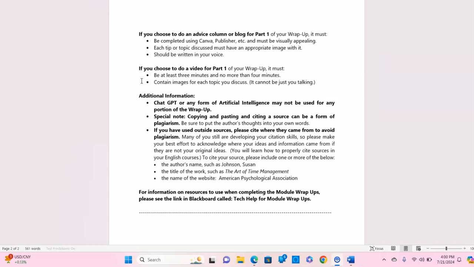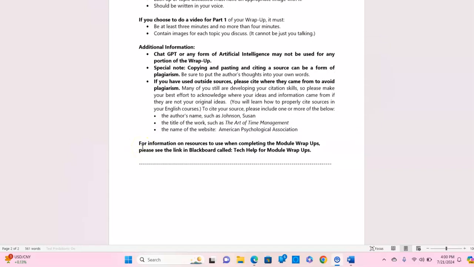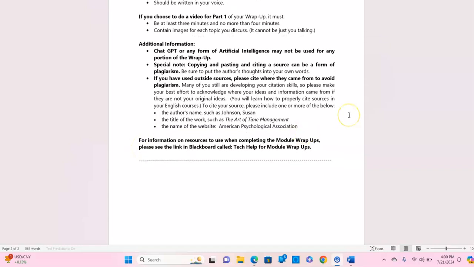If I don't have pictures and it's just me talking, not that we don't want to see your beautiful faces or hear your voice, but I'm going to lose points. And then again, please, please, please watch out for plagiarism. You cannot use ChatGPT. You cannot use AI. You do not want to copy and paste anything from the textbook or from a website. You need to put things in your own words. We want to hear what you have to say, not what other people want to say, and you need to say where you're getting information.